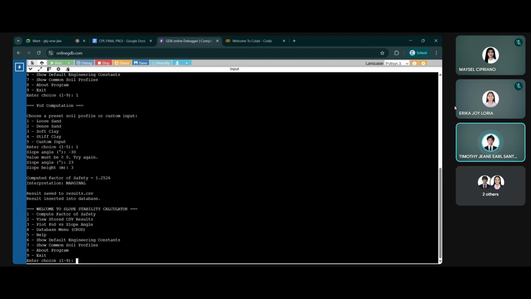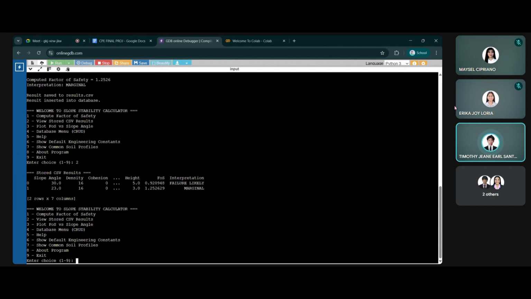So for automatic saving of results, after computing the factor of safety, the program automatically saves the result. I will now show that the data has been saved in the CSV file and SQLite database. So I will click number 2, and then here we can see the stored input values, the computed factor of safety, and its interpretation. This feature allows the user to keep the records and review previous results easily.